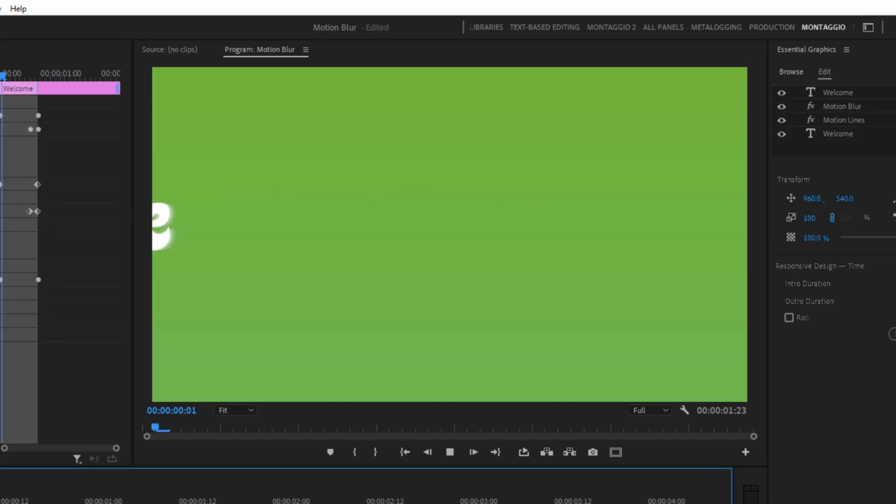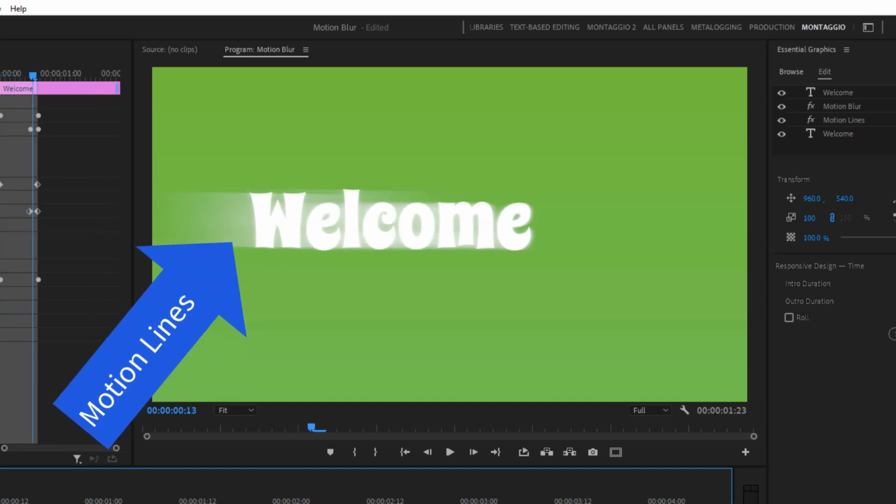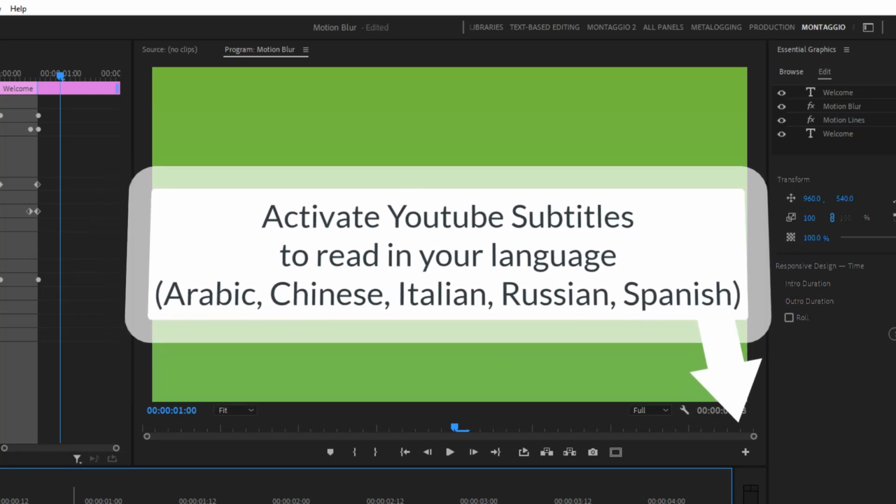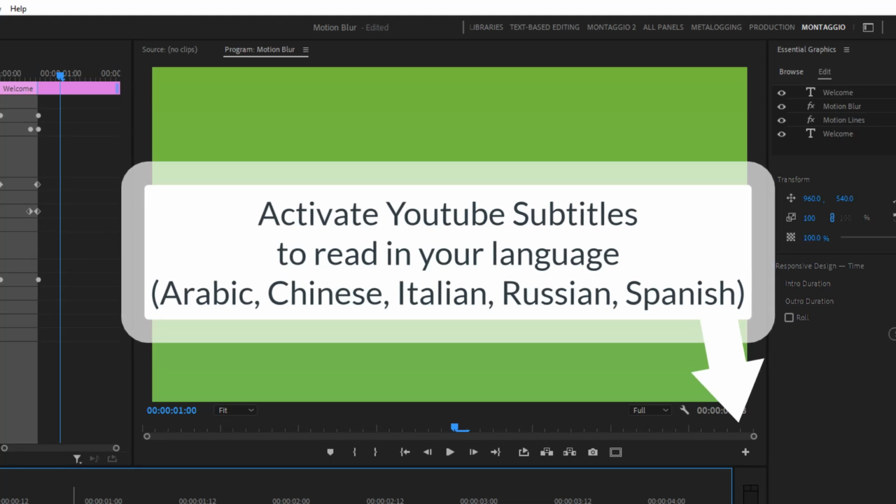The motion lines effect is used in comics. These abstract lines give the sense of fast movement of the object. Let's start with the motion blur effect. Turn on subtitles to read in your language.